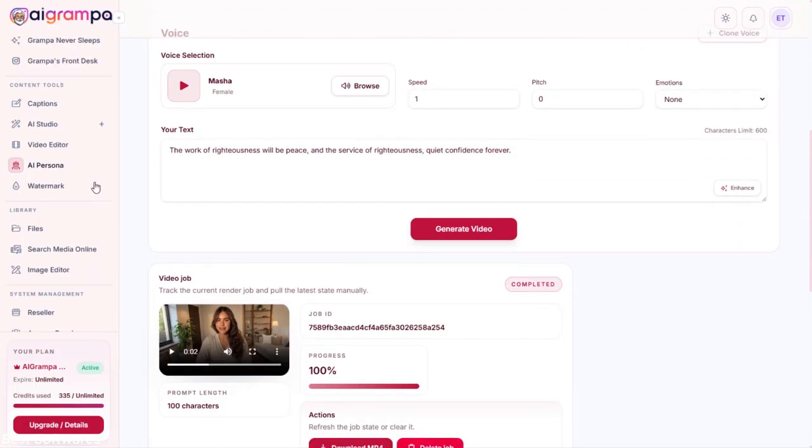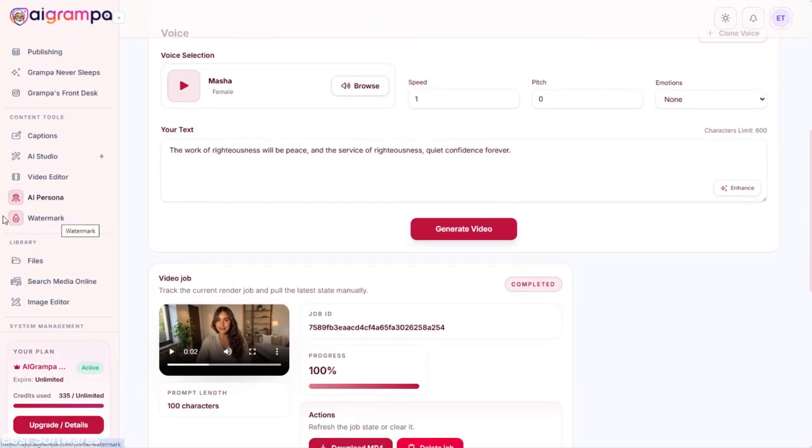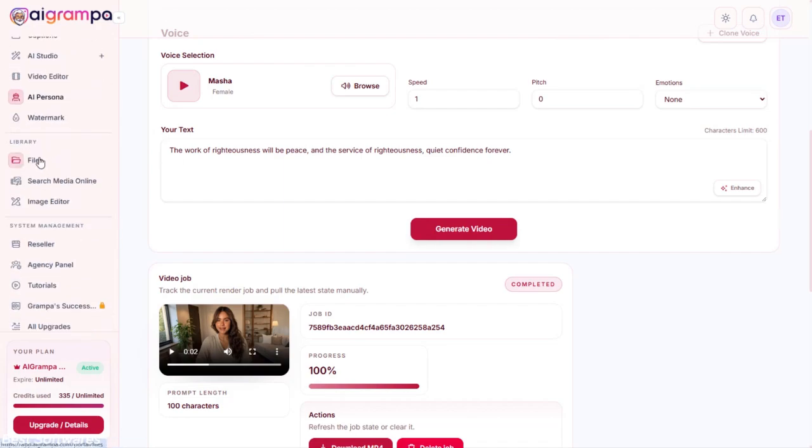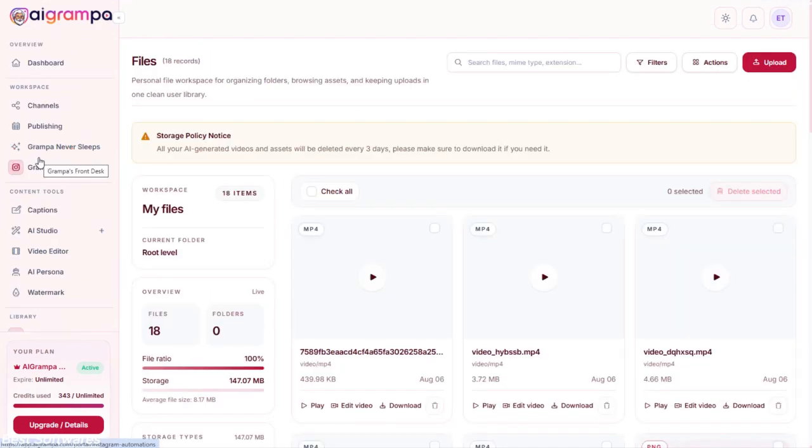All right, the next item on the navigation menu is watermark, which is actually an upgrade feature, so we'll skip over that, but we will go take a look at the file library.